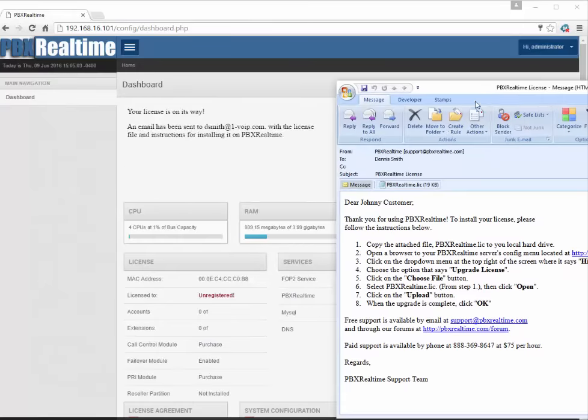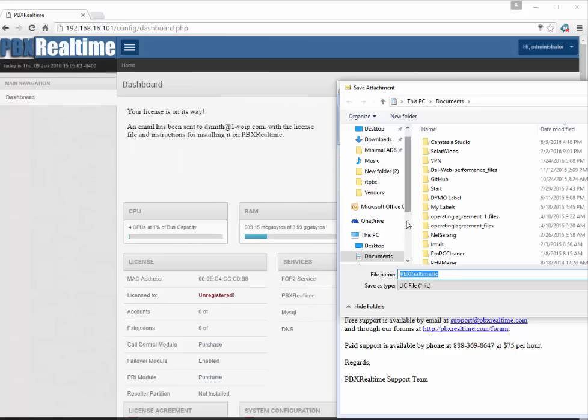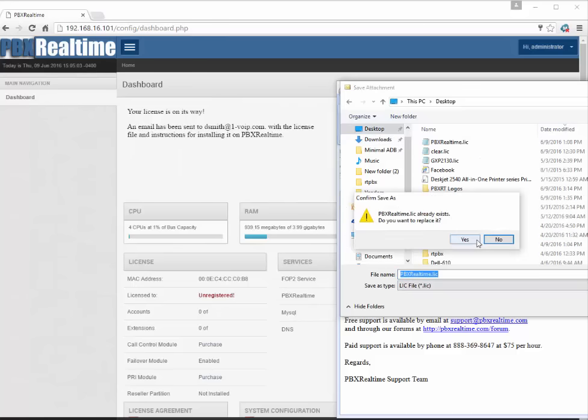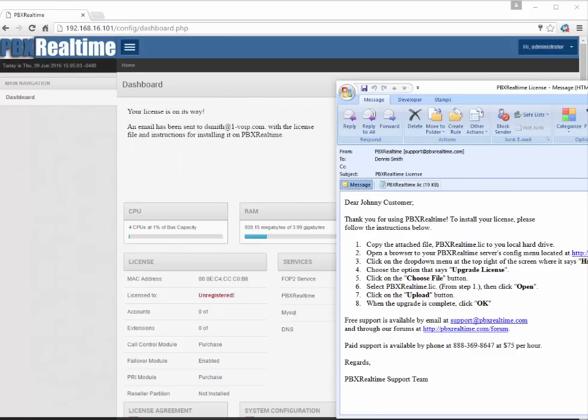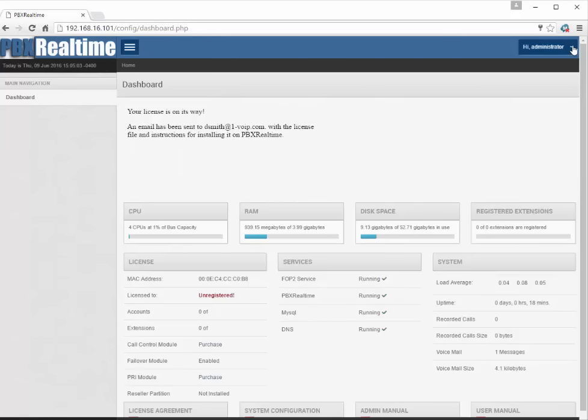When you receive the email with the license key, copy the attached file to your local hard drive. Then go back to your web browser and click the drop-down box on the top right of your screen where it says Hi, followed by your username.